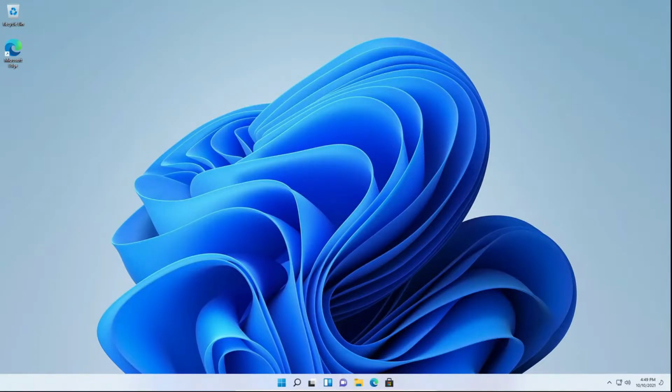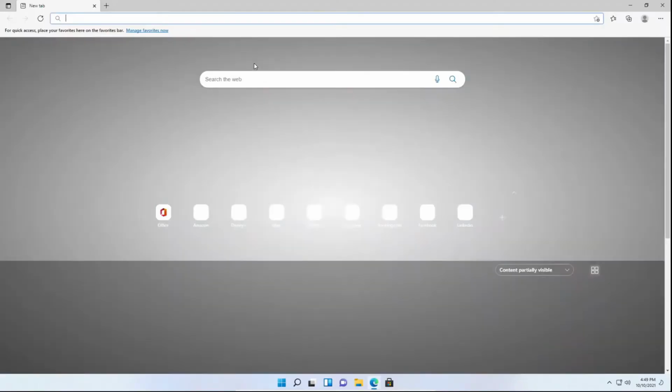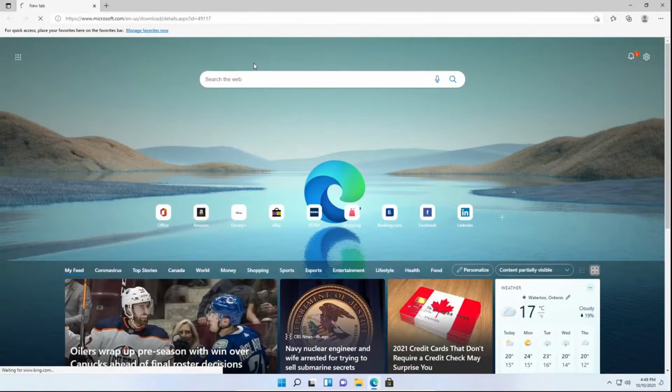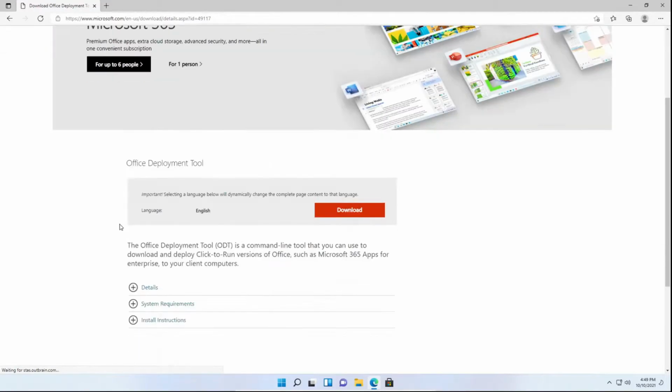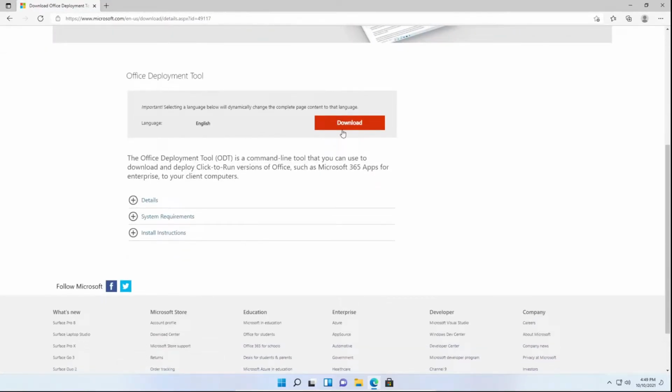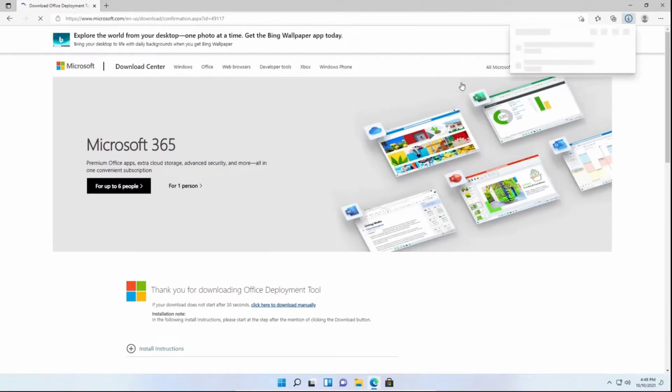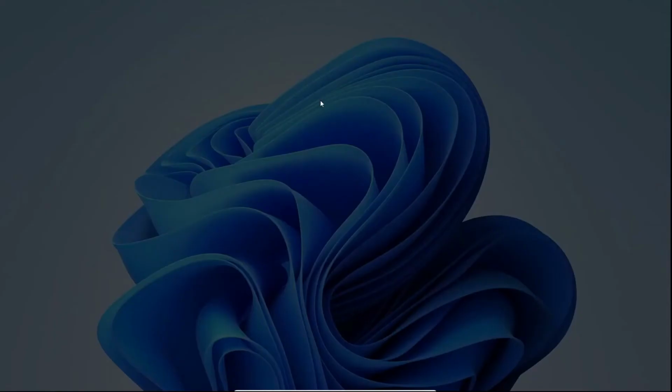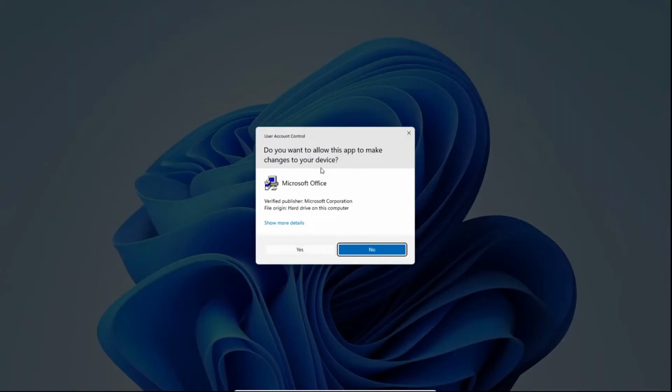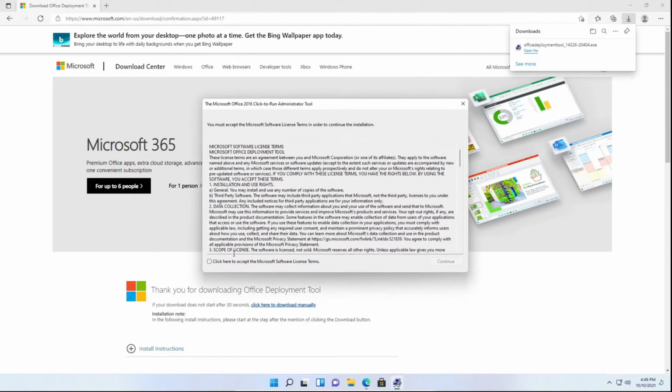So, the first thing you need to do is click the link listed in the description below, or copy and paste it into the browser of your choice, and you'll see the Office deployment tool. Just click download. You'll see it's downloading right here, and you can just click open file or open it. On the user account control pop-up, click yes.